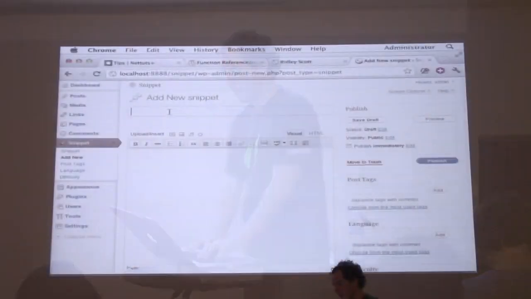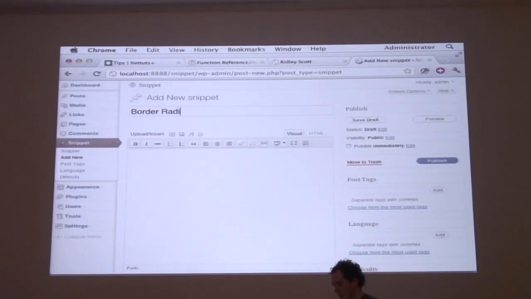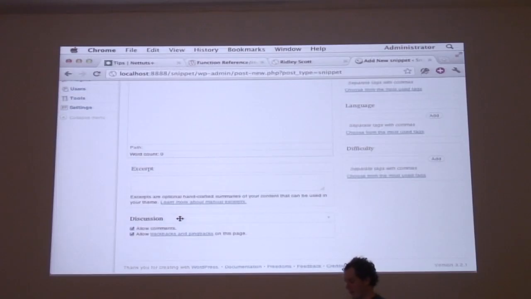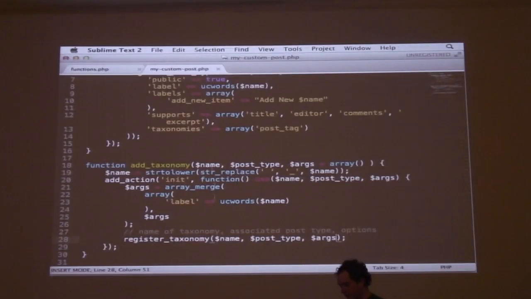But some things are specific to the post itself. Maybe, let's say we're doing border radius, and we want to have the ability to, I don't know, reference a URL. Maybe there's a GitHub link. Surely there's not a GitHub link for border radius, but you get the idea. Specific information for your post. So we're going to use custom meta boxes. So let's do that. Let's go back to my custom post.